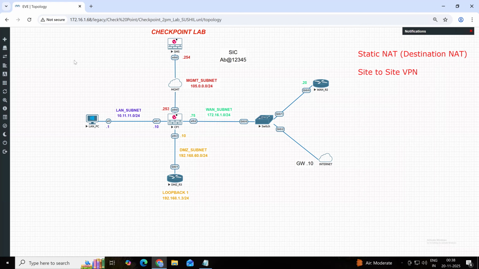Guys, today we'll see two topics, okay? Static and site-to-site. These two topics are there. Now, in a static NAT, what happens? Static NAT means it's a one-to-one translation, right?